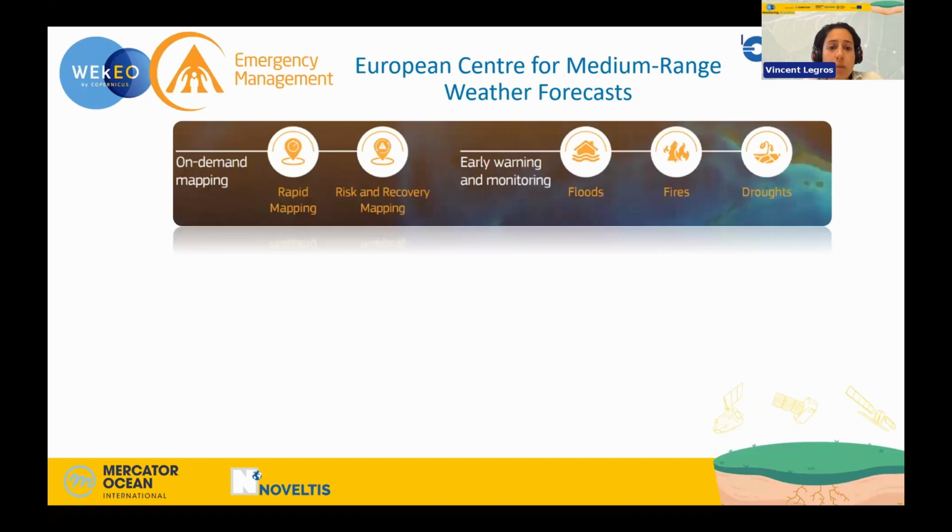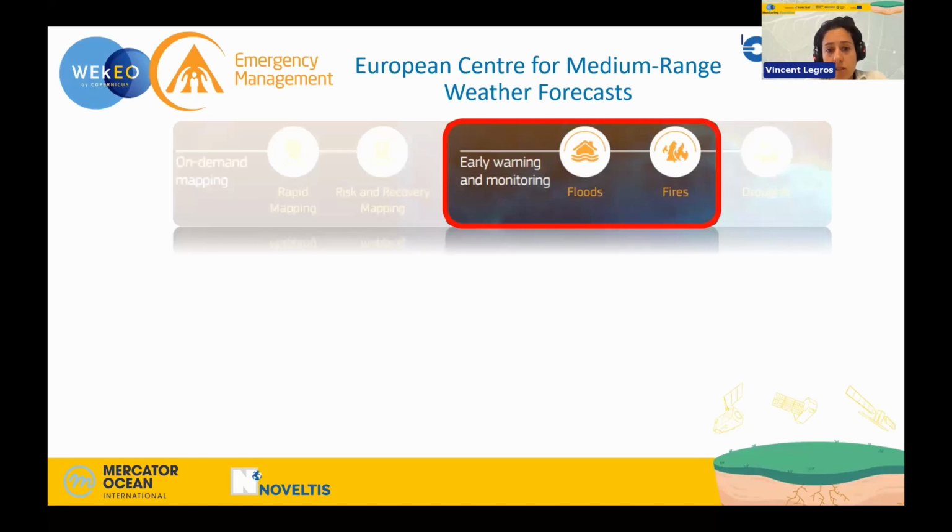For the emergency management service, the goal is to monitor man-made and also natural disasters, and create alert systems to better mitigate impacts in society.